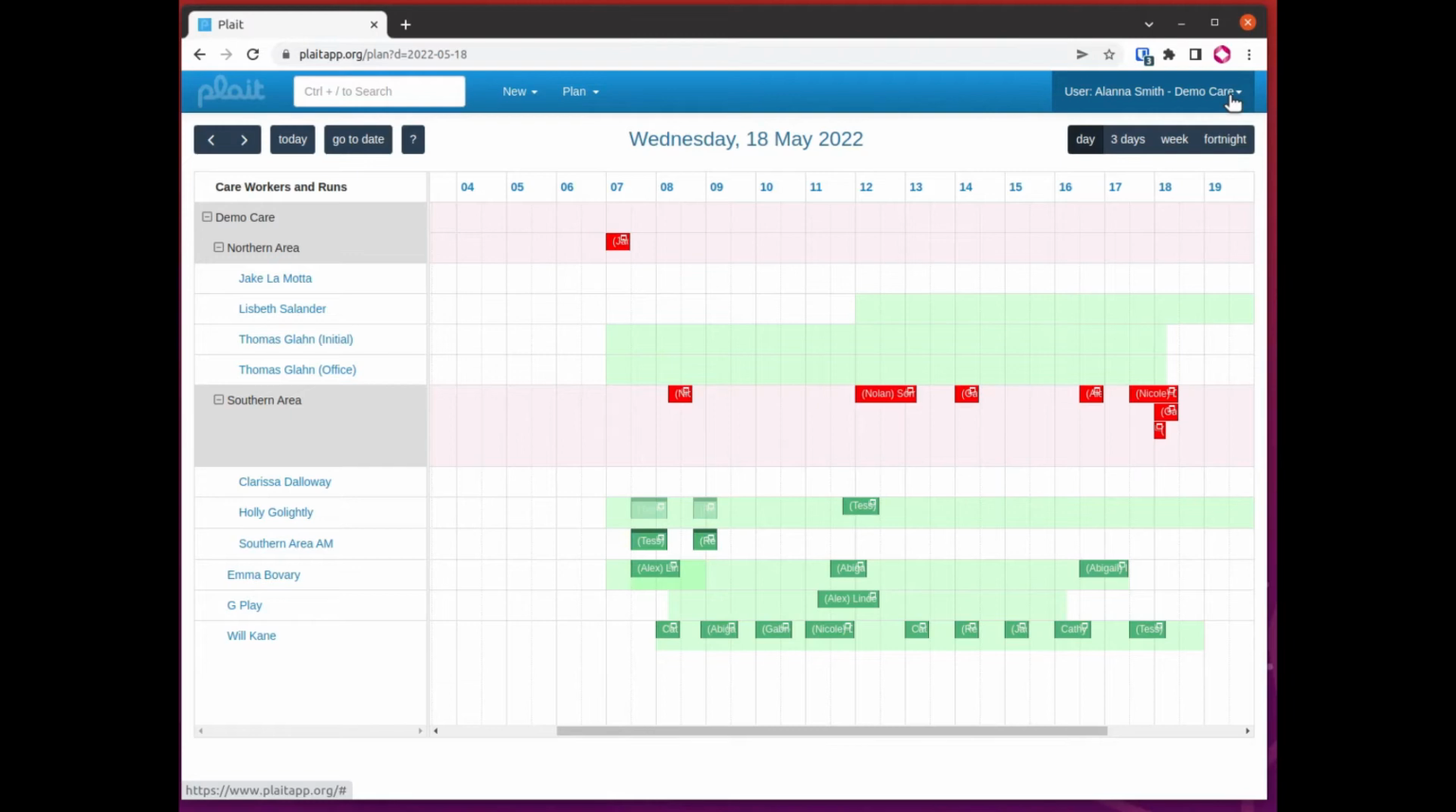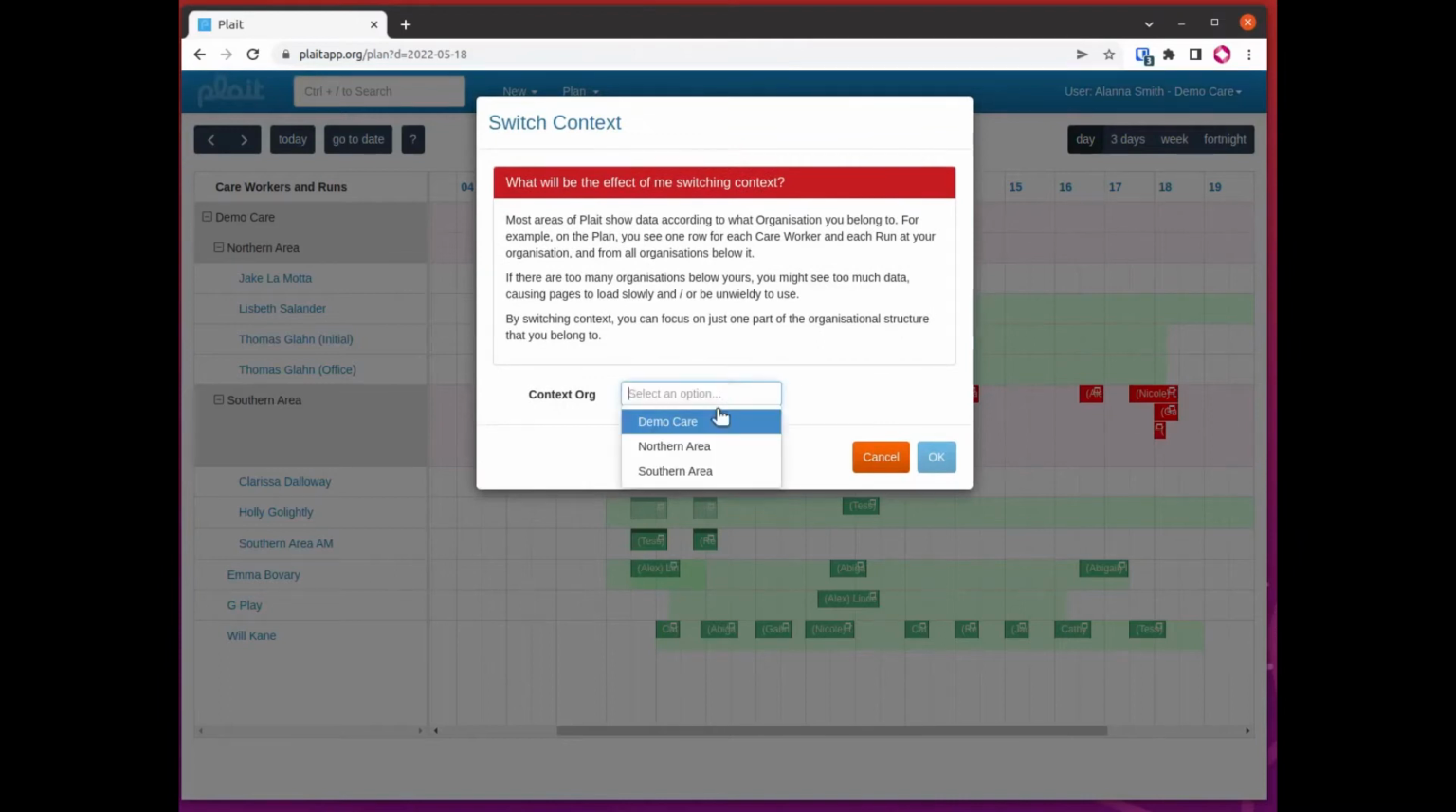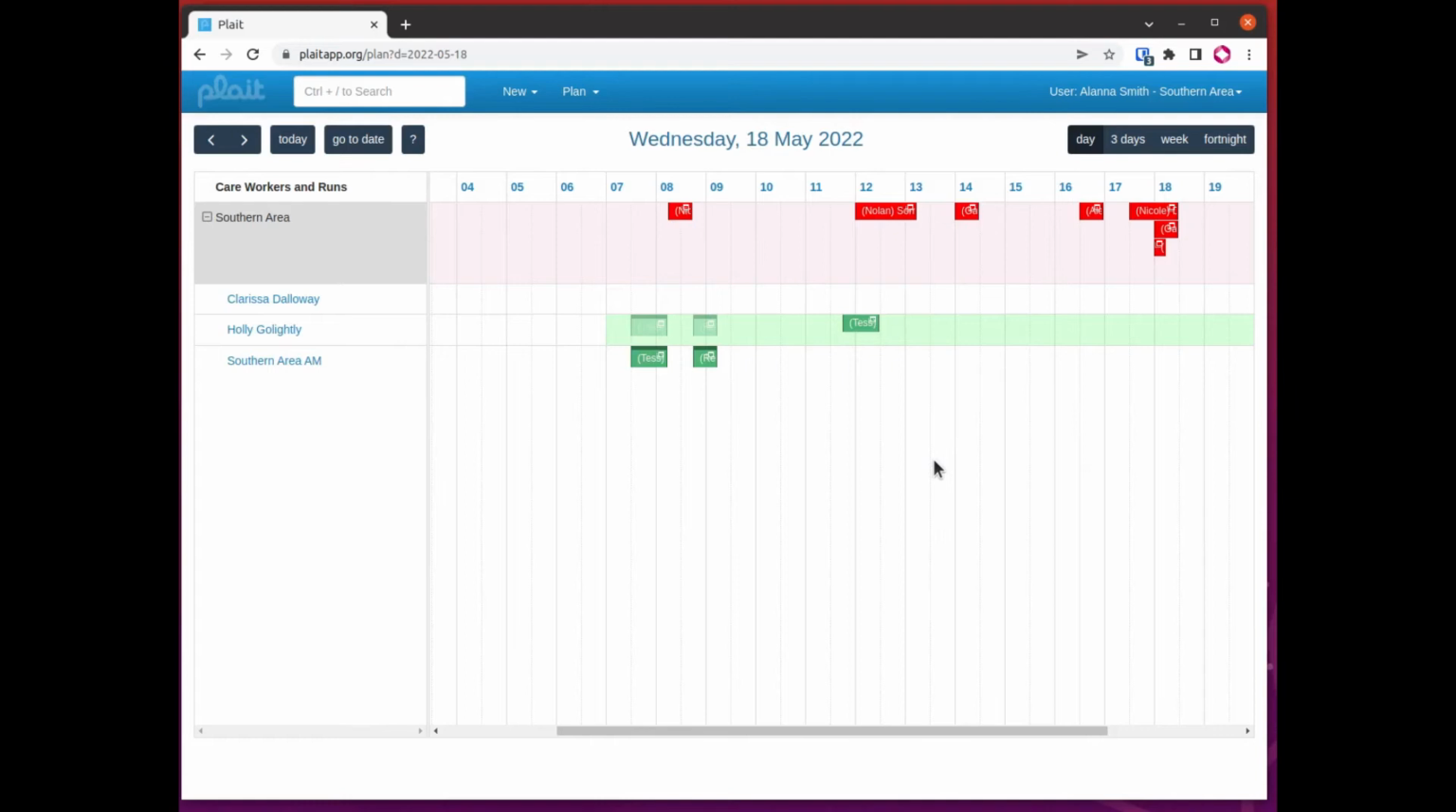But in fact, Demo Care comprises two areas, as you can see here, northern area and southern area, and she might just want to work in southern area. So context switching is the first option in the user menu. Let's switch context and see what happens. I'll switch to southern area, and we get to only see the work for southern area, and this description up here changes.